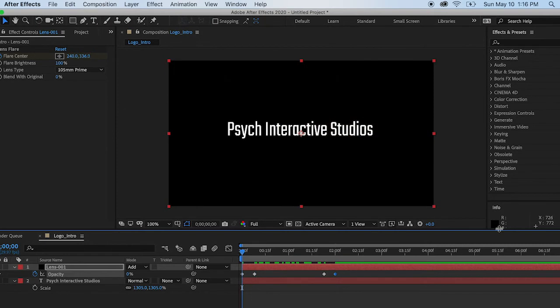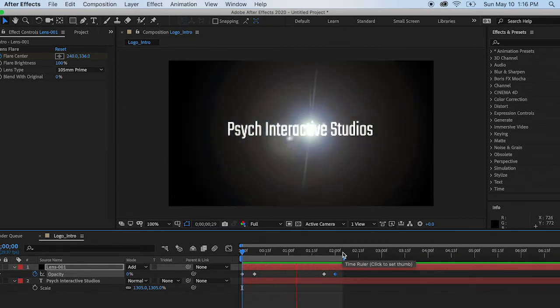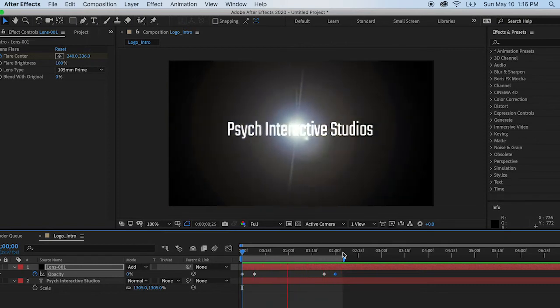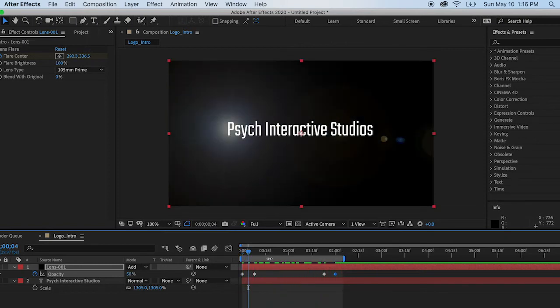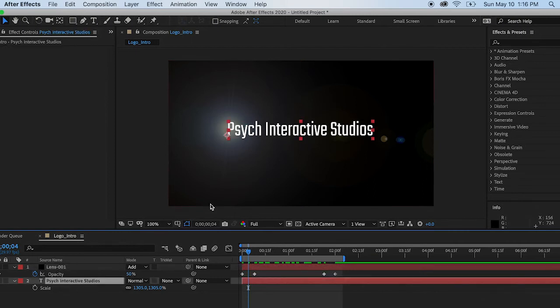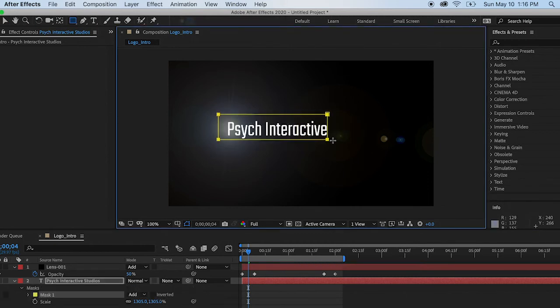There we go. So let's see how it looks. Let's just close this up. Nice. So now we see the lens flare appearing and then disappearing on screen. Excellent. Now let's put a mask on this layer. Just click by selecting your layer. Just click the rectangle tool. Now we have the mask in place.